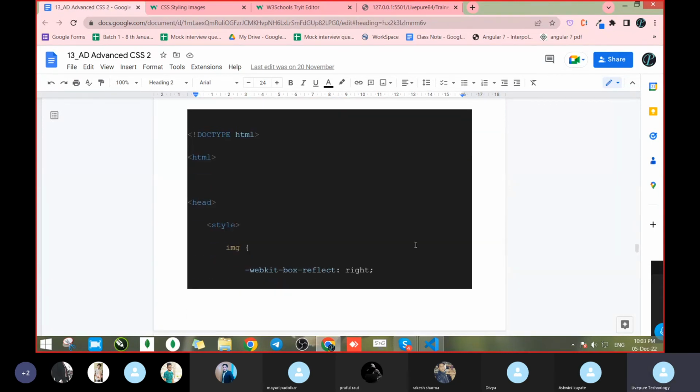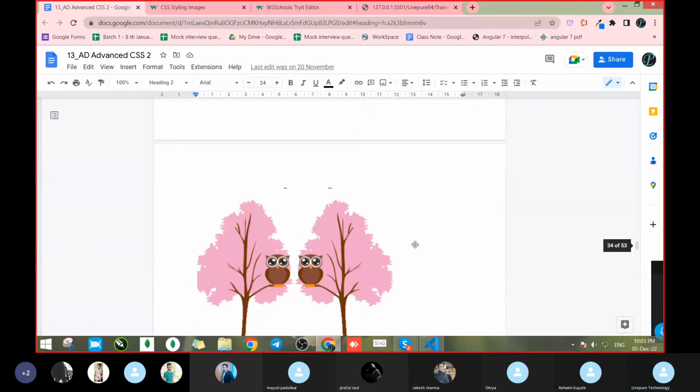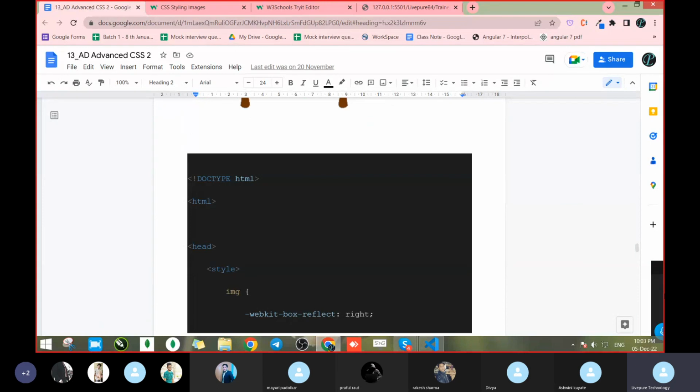Then CSS reflection, we will see this tomorrow. Now 20 pages will be more in this one. In one day it will finish.